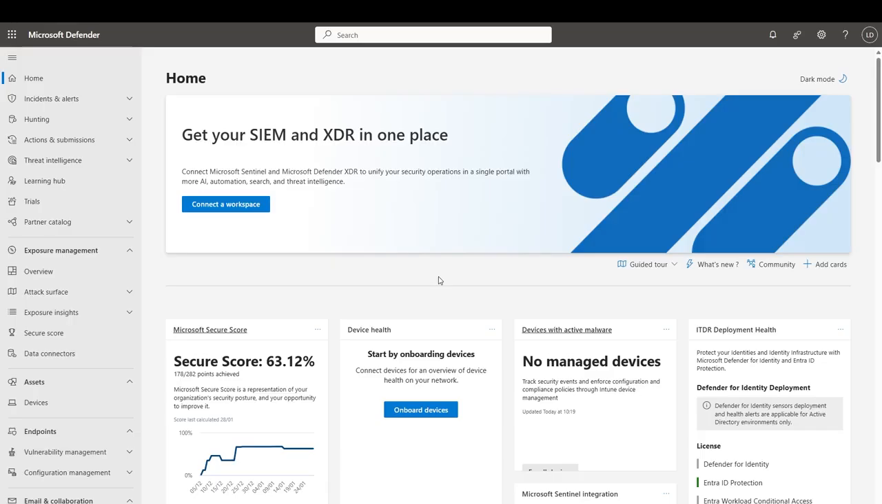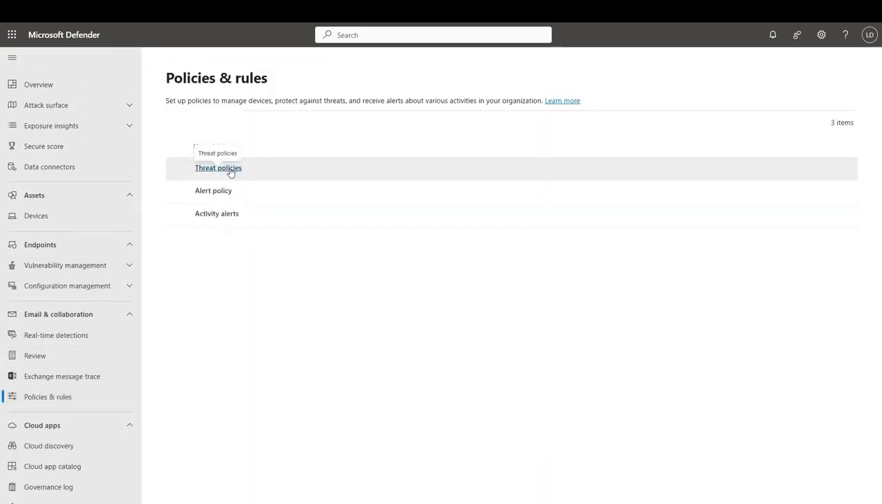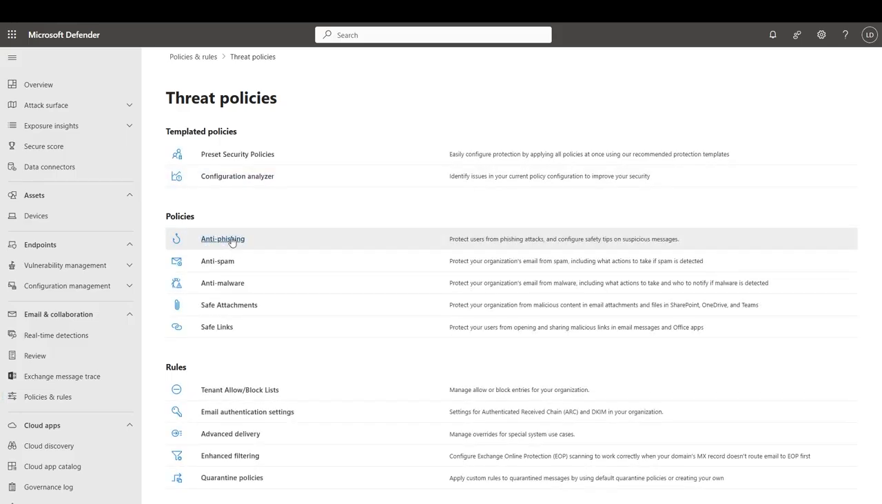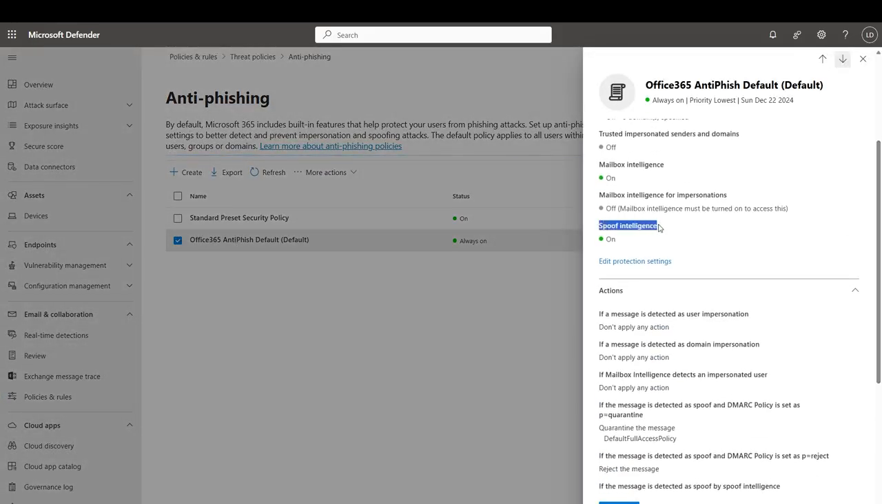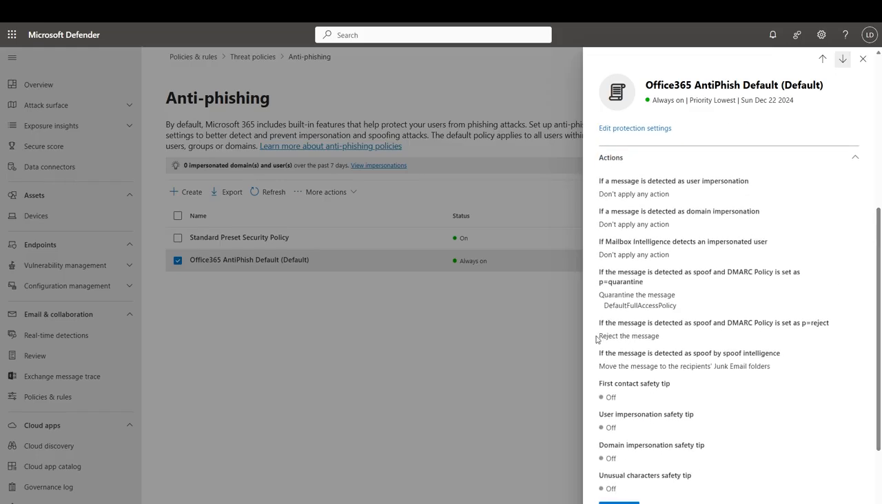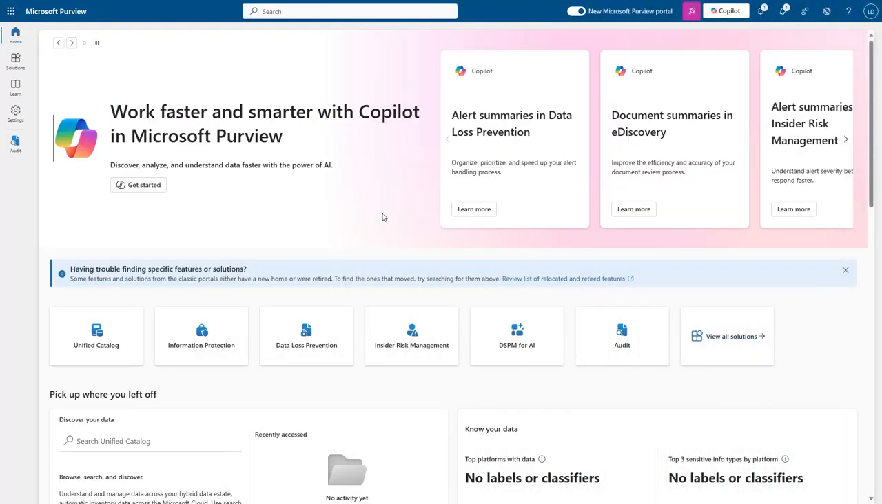DMARC checks on mail coming into Microsoft 365 are affected by the following features in Exchange Online Protection, which both live in anti-phishing. That's in policies and rules, threat policies, anti-phishing. The first one is spoof intelligence. And the second one are the actions down here about whether or not to honour the DMARC policy in certain situations.